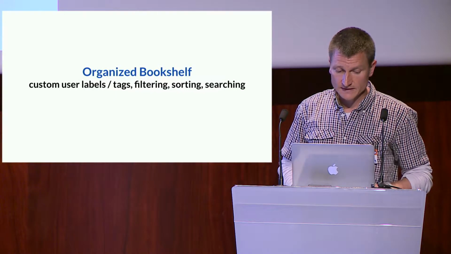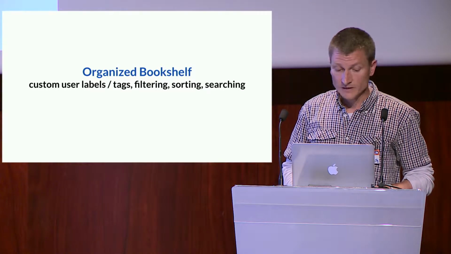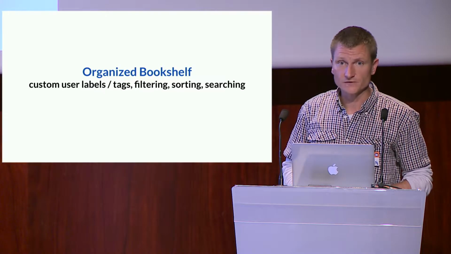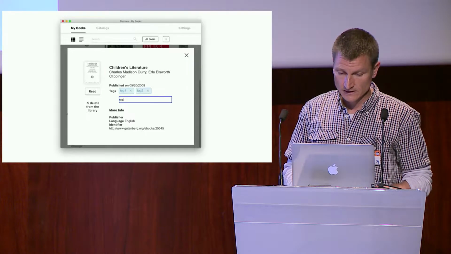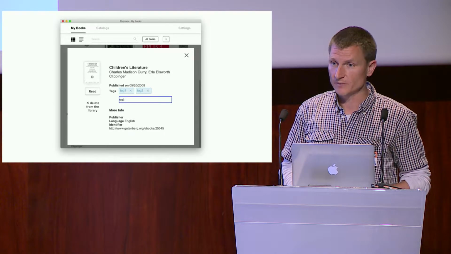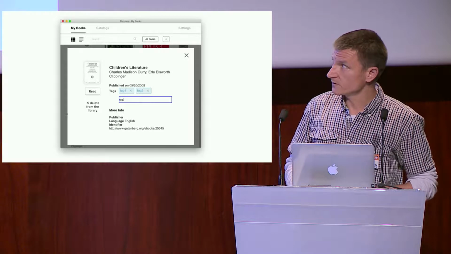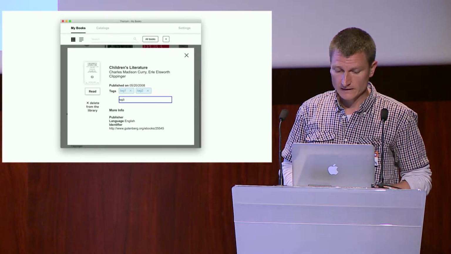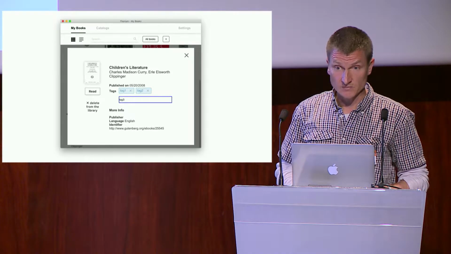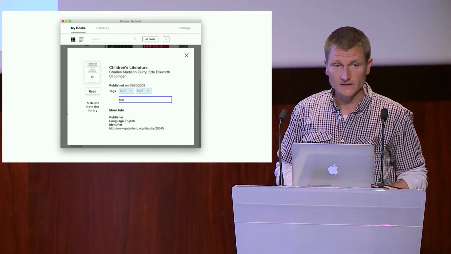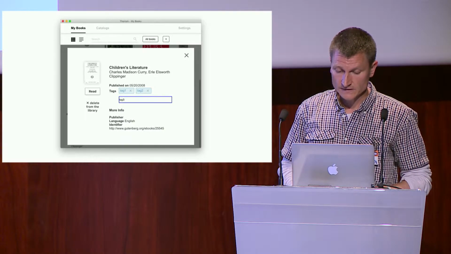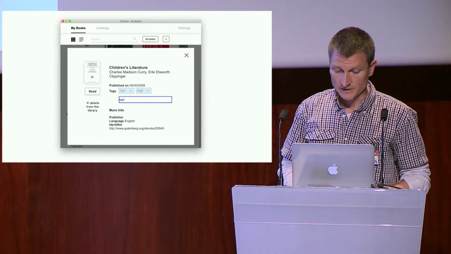The bookshelf is organized, as I said earlier on, with customizable user labels. We call them tags, which enable features such as filtering, sorting, and searching. Here's an example of looking at the information sheet for a particular publication. And you can see inside the blue highlighted area that I'm typing in a tag name specific to me as a user, and I add that to the metadata of the publication in my local bookshelf. And as you can see, with the existing tags, they can be removed, and they're shown in blue here.